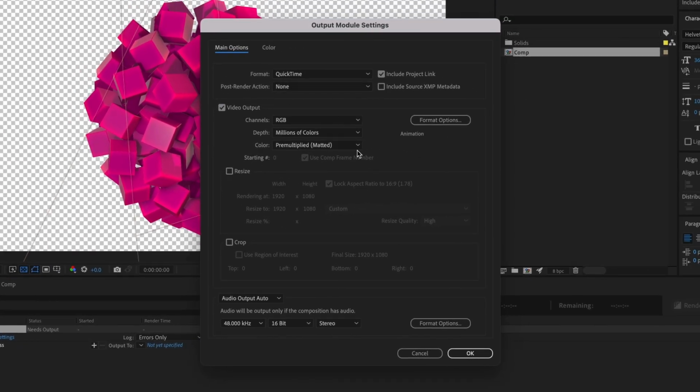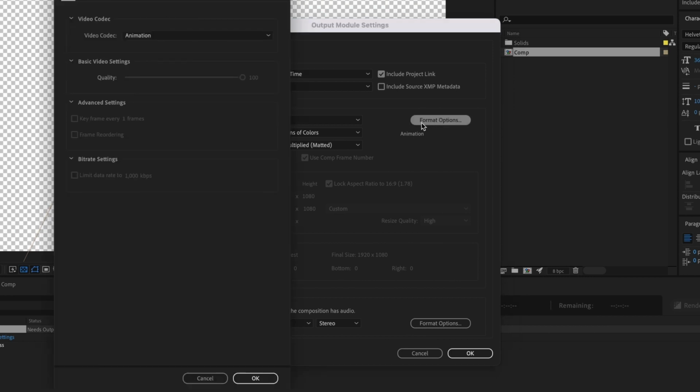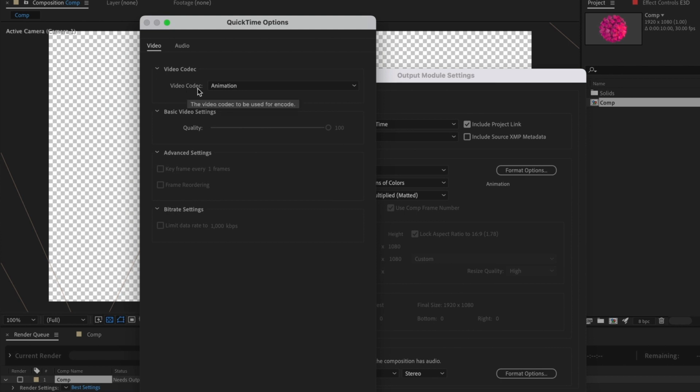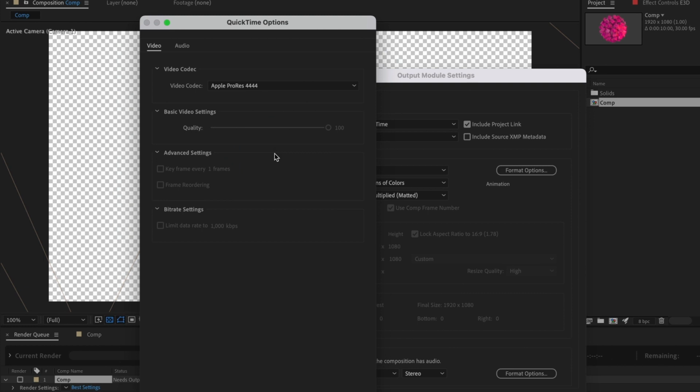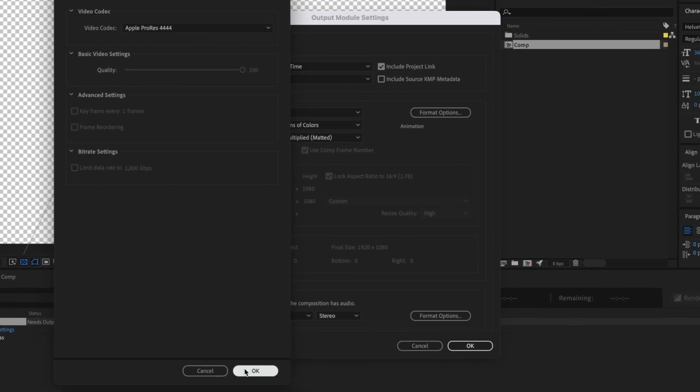Here, we're going to confirm our format is QuickTime. Next, we are going to select the Format Options button. In the QuickTime Options window, we are going to change the video codec from animation to Apple ProRes 4444. Once you do that, go ahead and select OK.